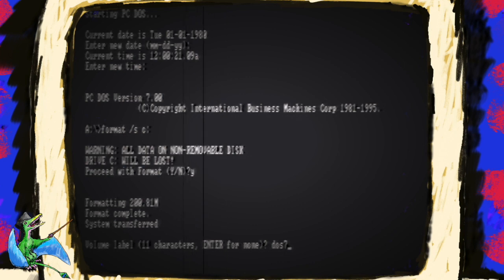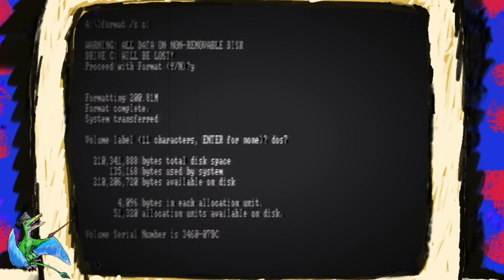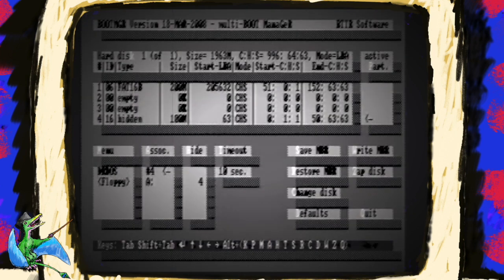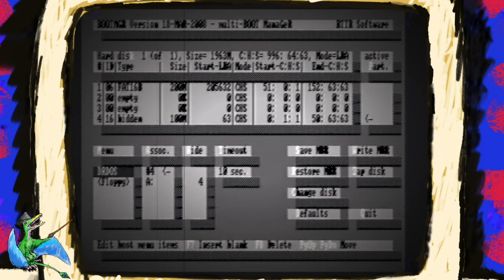DOS 7. All right. So I have Boot Manager on this disk. So the next thing we're going to do here is we're going to go into Boot Manager. We're going to go ahead and go to the menu over here, and we're going to insert another entry.